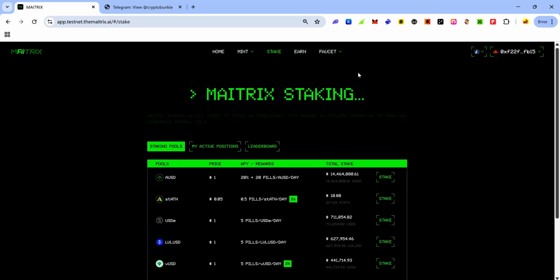So every 24 hours, return to this dApp, claim your test tokens, mint your test tokens and stake them. The more you mint and stake, the more points you get and the greater your rewards for participating in the testnet. So that's it about the MAITRIX Testnet for now.